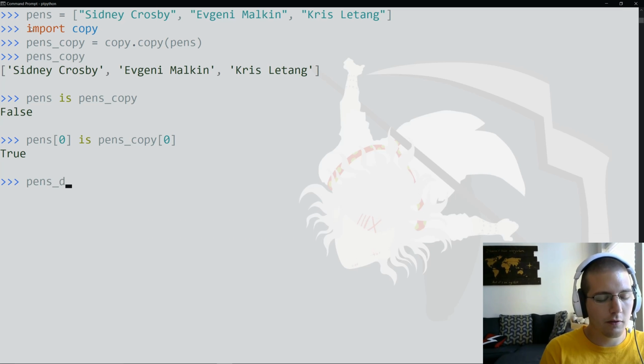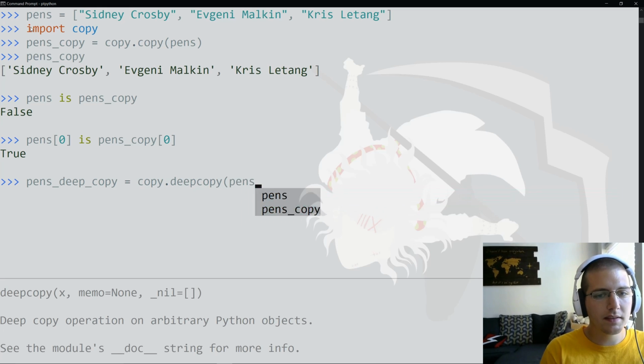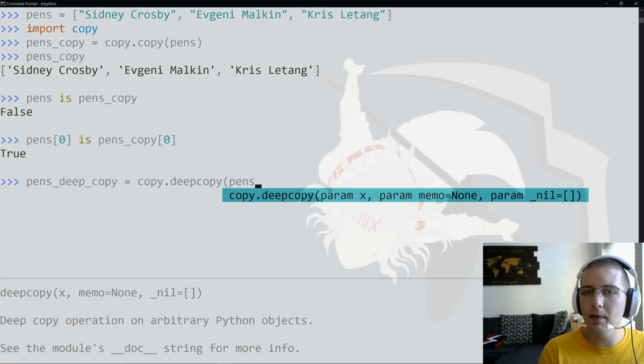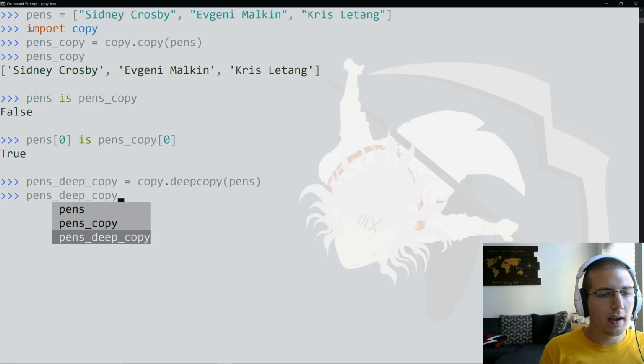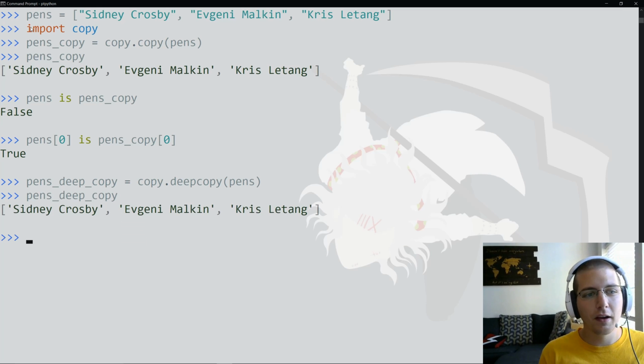So we'll go ahead and create an object called pens deep copy, and we'll do copy.deepcopy, and we will pass pens to this. And so it says deep copy operation of arbitrary Python objects. So we'll go ahead and create that deep copy. And you'll see here, it looks exactly like the regular copy.